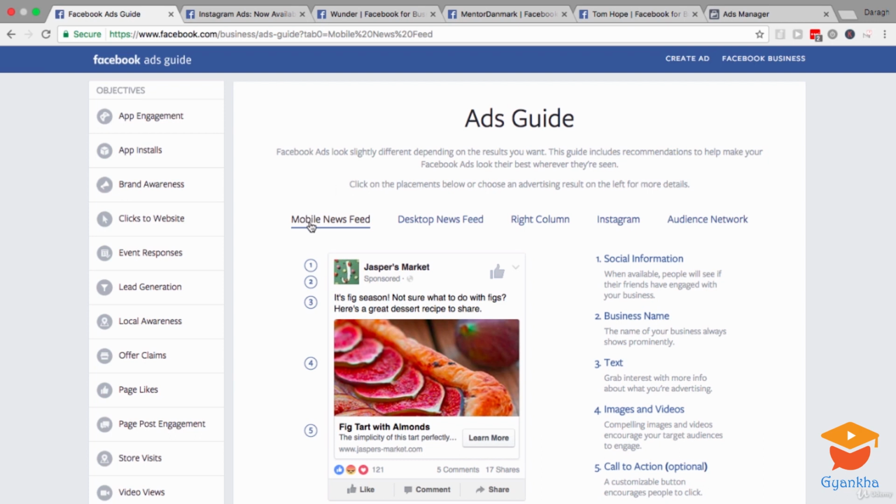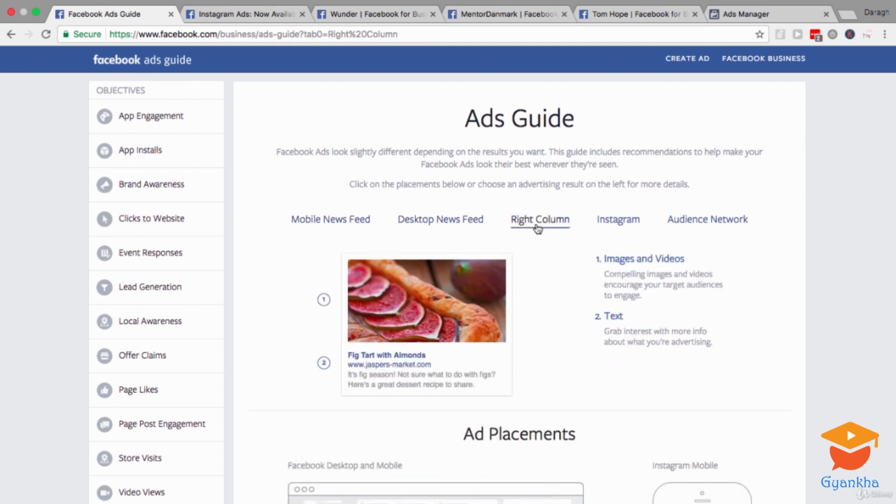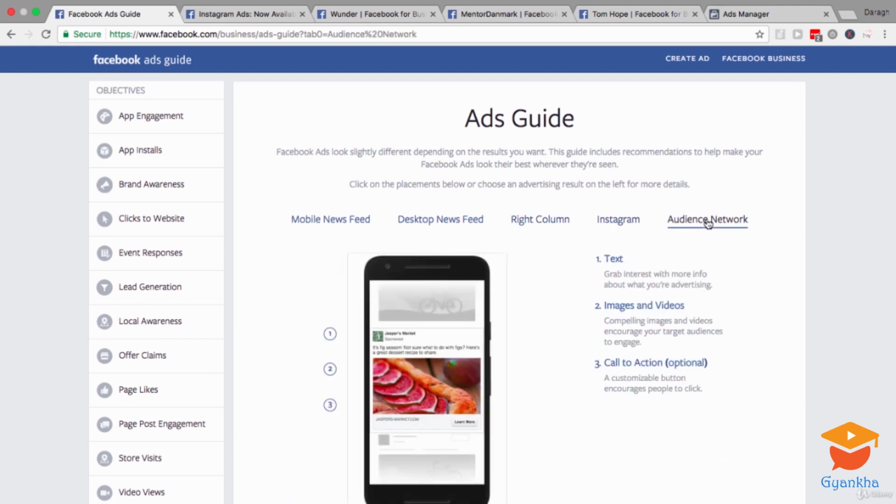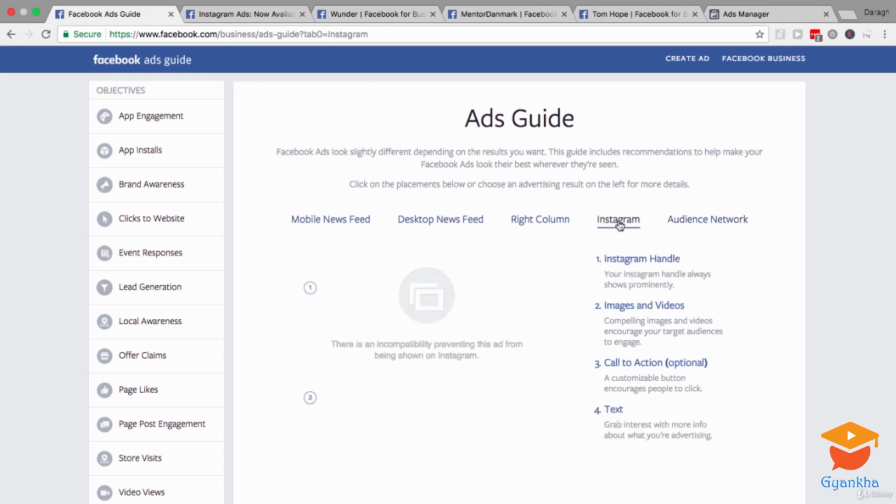So here are the 5 here: your mobile newsfeed on Facebook, your desktop newsfeed for Facebook, the right-hand column on Facebook, on Instagram as well, and the audience networks. So those are the 5 different places. And remember, Instagram is just one of the 5 places.